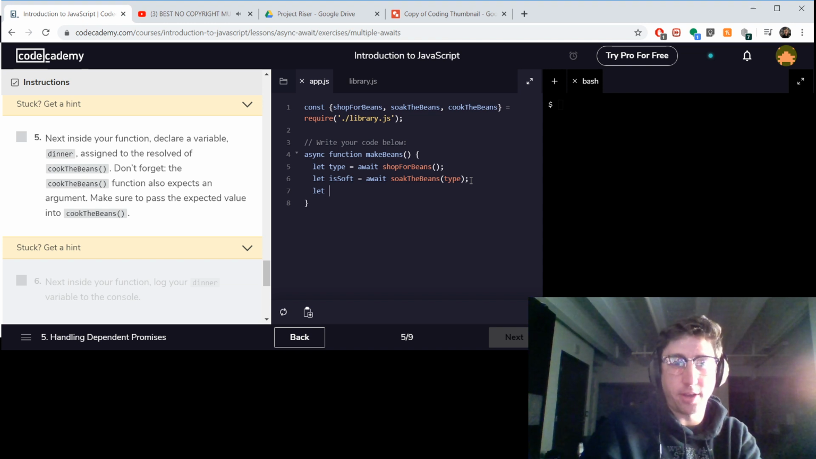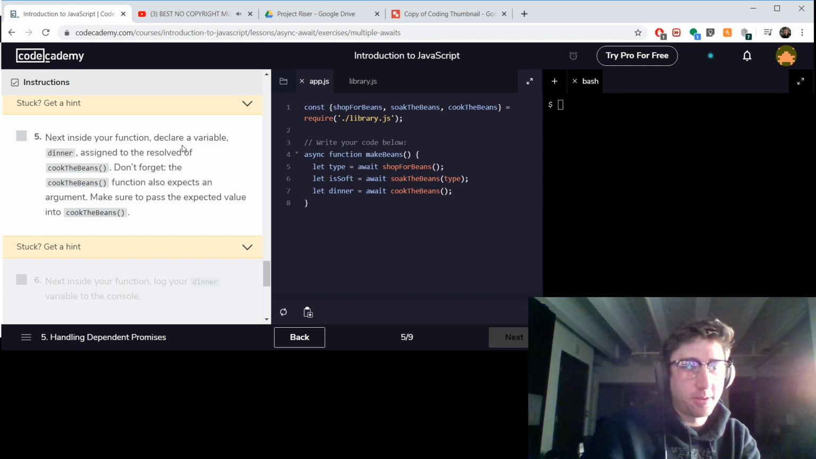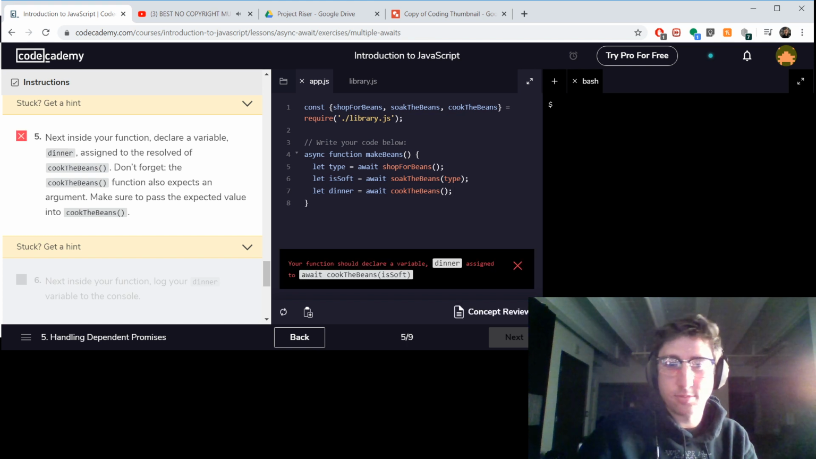Variable dinner. I think I know where we're going here. Dinner is equal, and remember, is soft is the Boolean thing. That's gonna say whether or not they're soft. So we're gonna await, and if they are soft, then we're going to declare the last one, which is cook the beans. Cook the beans. I messed up again. Oh, because I literally made the same mistake. Is soft. That's okay.